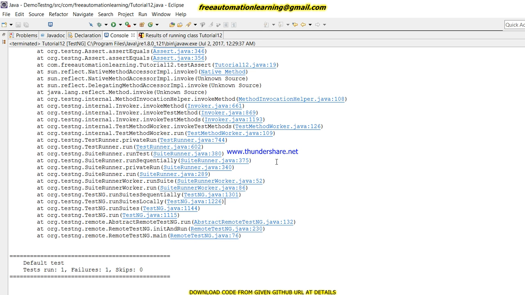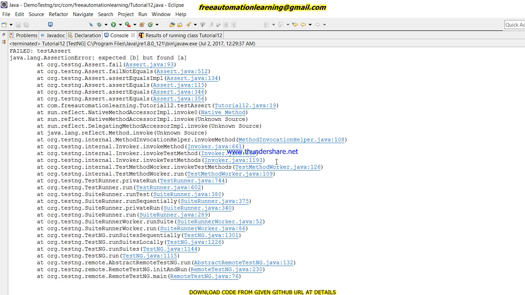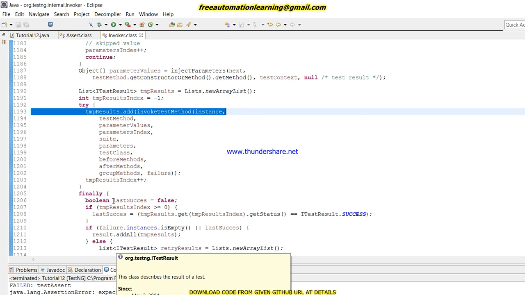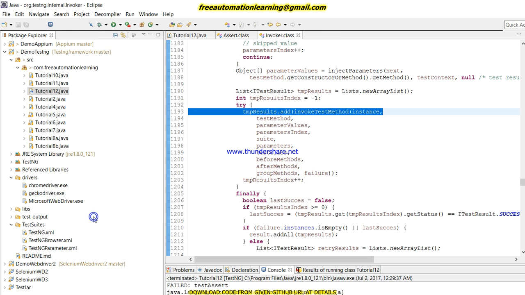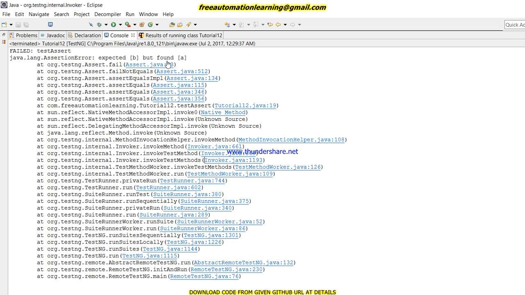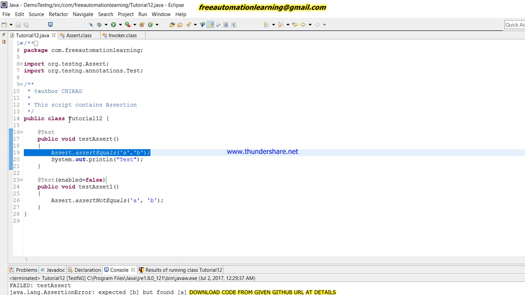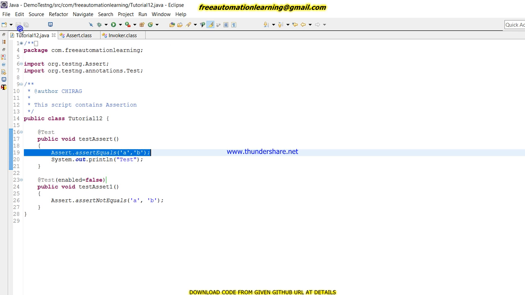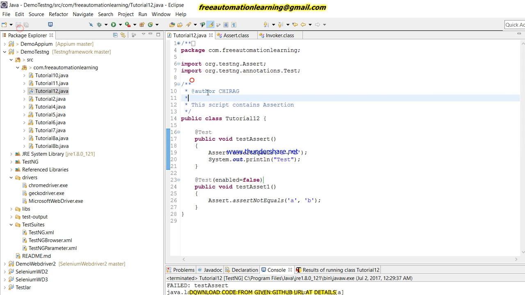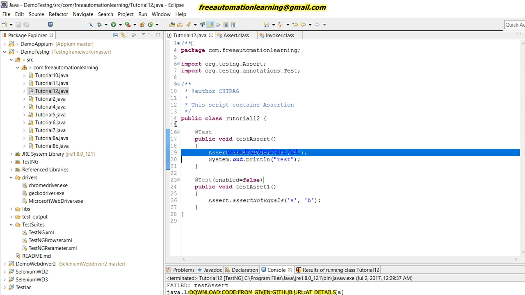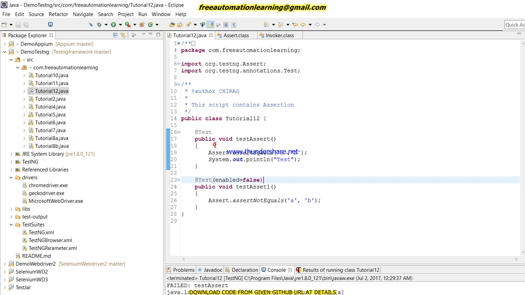I will just scroll up. You can see that the error comes here and a beautiful error message is displayed, so you can easily understand where the error comes from. If I click on this, my error comes on this line. So this is all about assertion, how we can use assertion and what it is. Assert is a class and assert equals and the others are static methods which we have seen.